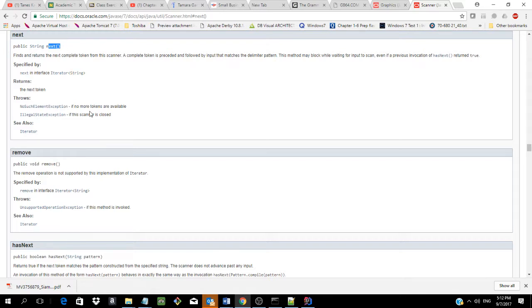So let's read this again. It says it returns the next complete token from this Scanner. A complete token is preceded and followed by input that matches the delimiter pattern. There you go, that's the delimiter word again, right? This method may block while waiting for input to scan. So a complete token is preceded and followed by input that matches the delimiter pattern.